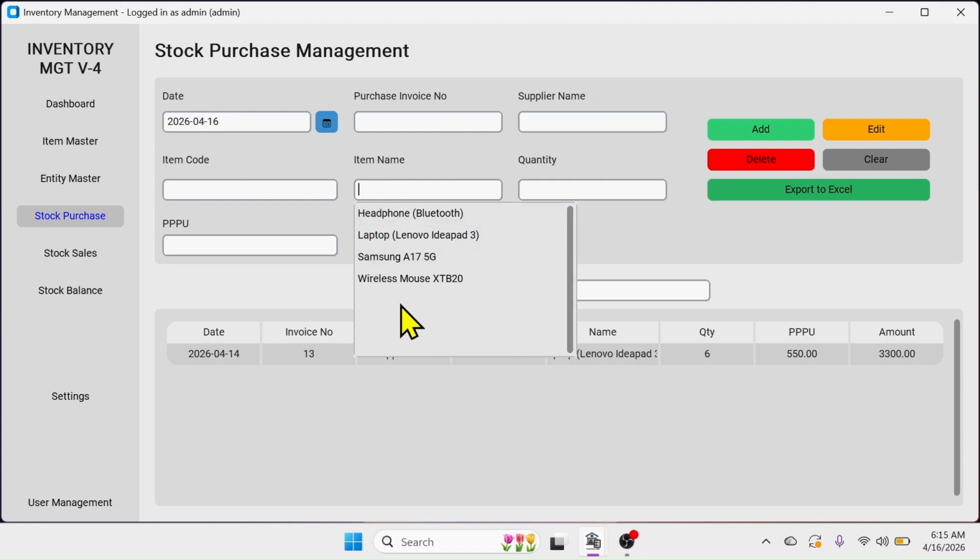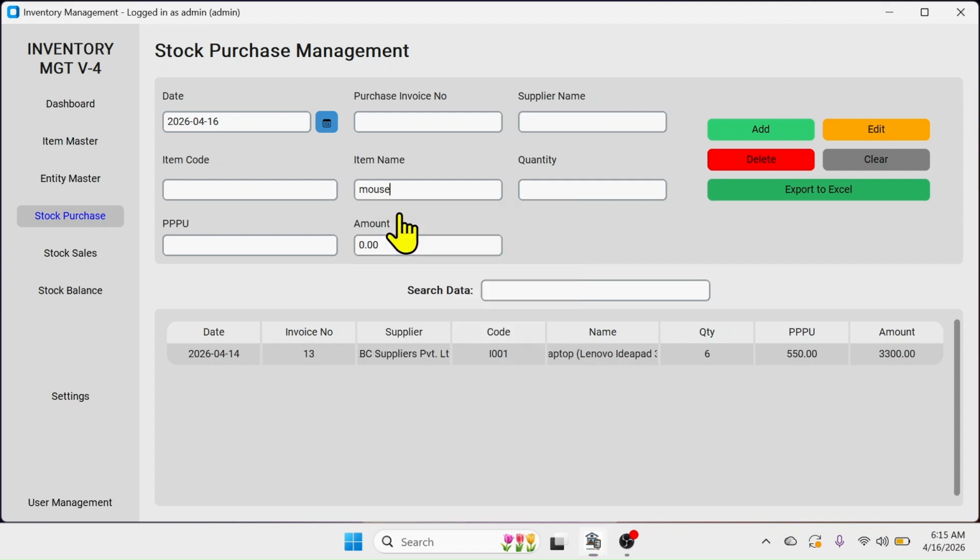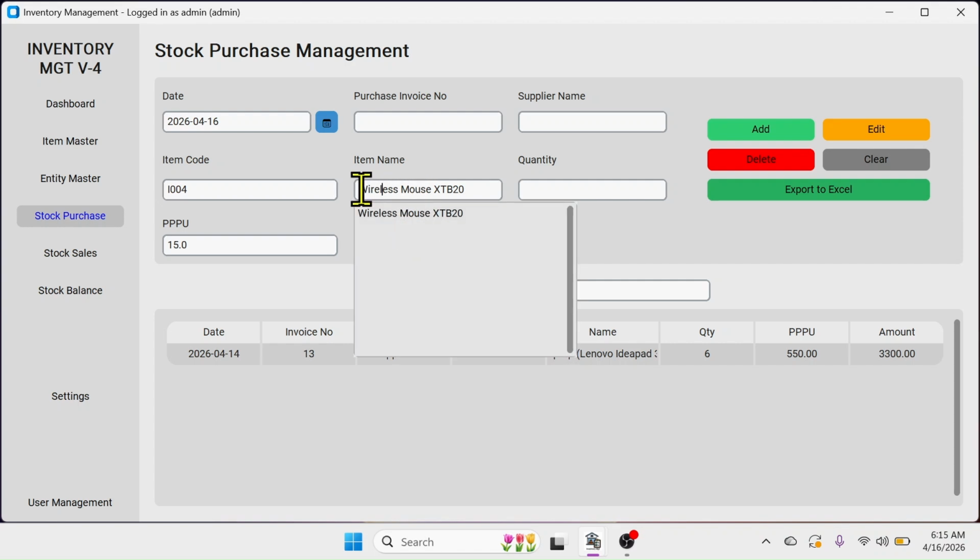If you want to search for a specific one, then you can put the keyword here. Like if you want to find this wireless mouse XT-B20, then you can put the keyword here. If you put mouse, then you can see the matching result is given. Then you can simply click on it to choose. When you choose the item name, the item code gets automatically filled, and the price also.